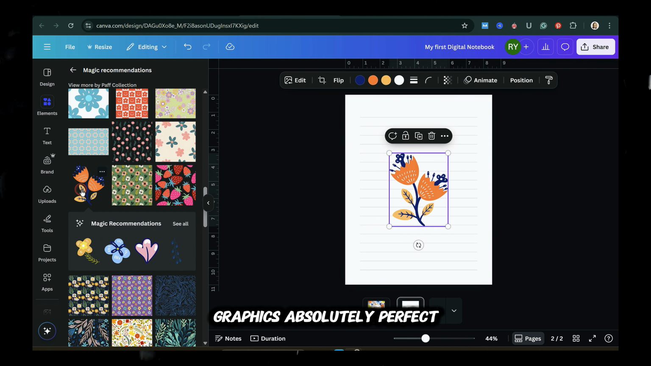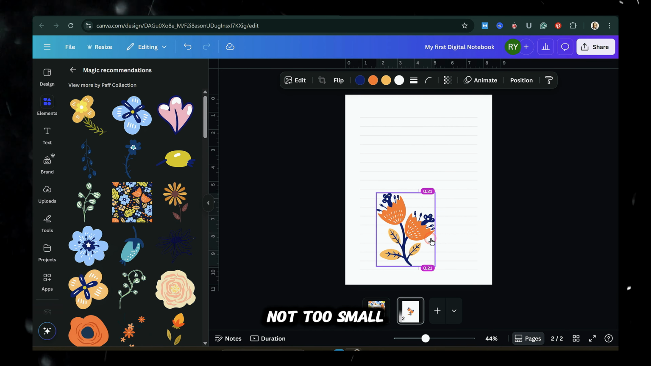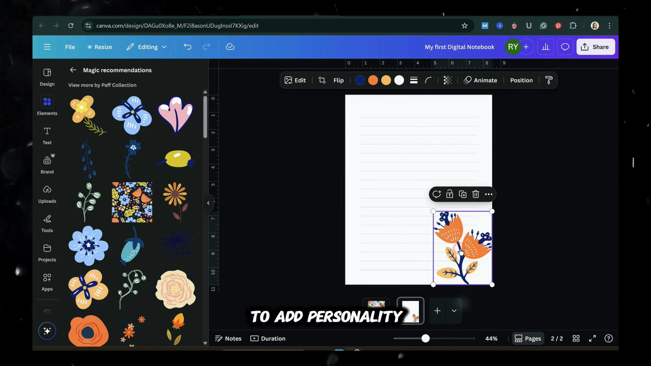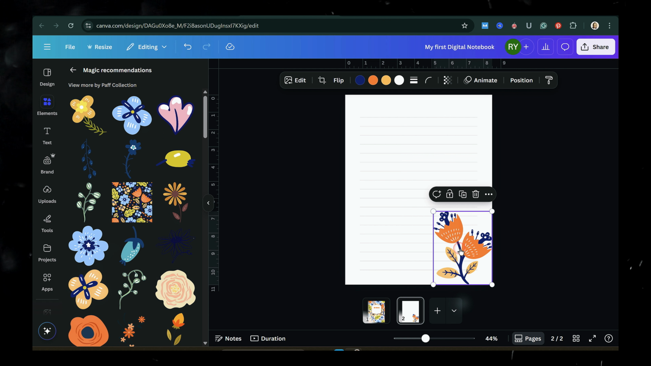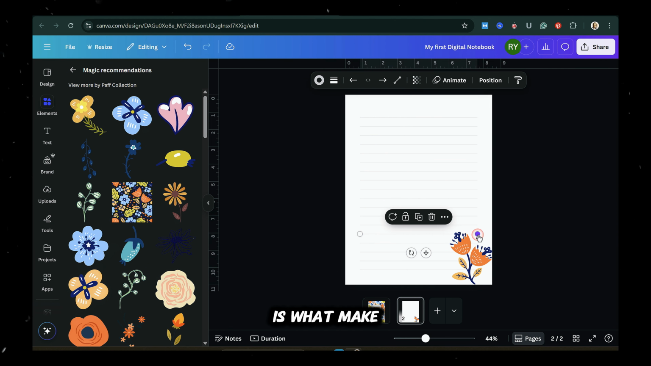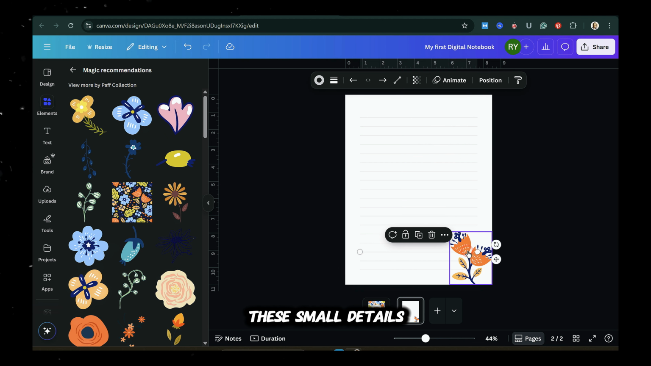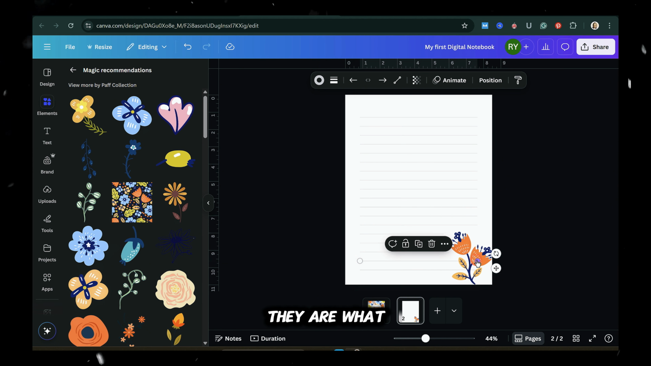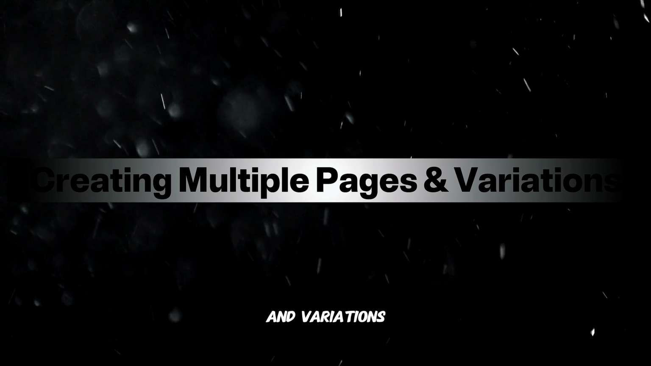This little floral graphic is absolutely perfect. I will place it in the corner of the page, not too big, not too small, just the right size to add personality without overwhelming the content. See how this creates that beautiful visual connection between the cover and the inside page. This kind of consistent design throughout your notebook is what makes it look professional and increases its perceived value. These small details might seem minor, but they are what separate amateur looking notebooks from ones that customers are excited to purchase and use.